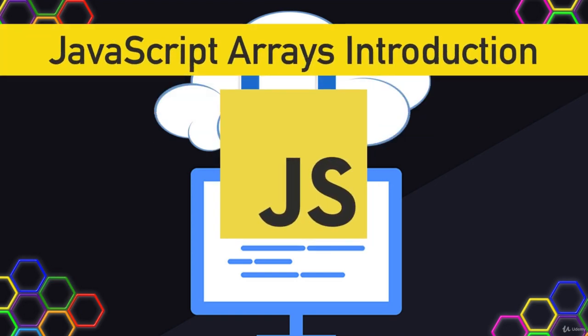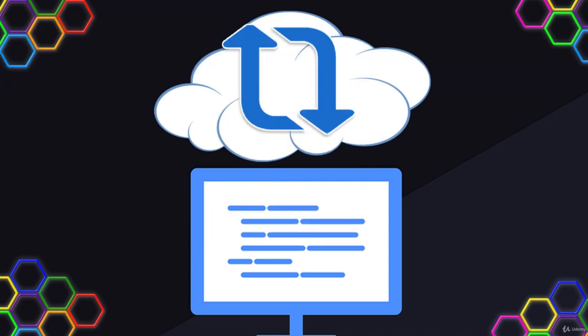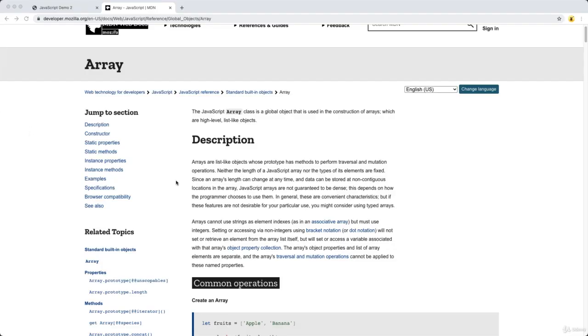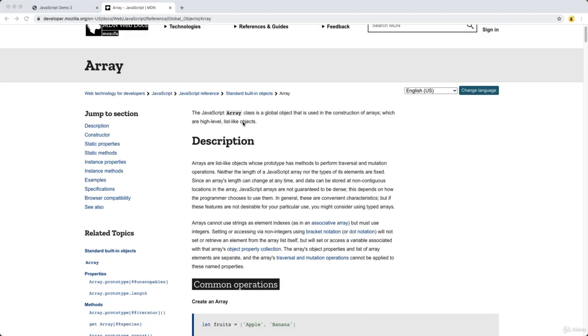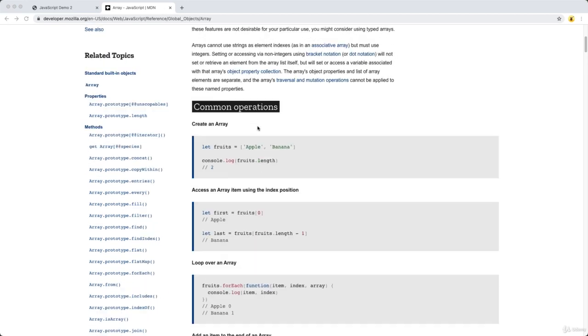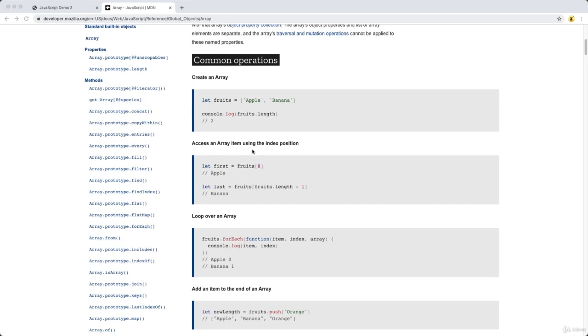Let's look at JavaScript arrays. Arrays are a way to hold list information. So it's like a list-like that you can hold multiple items within the same variable definition. There are some examples over at the Mozilla Developer Network, MDN, and they've got more information about what arrays are, how they work, and how you can create arrays.